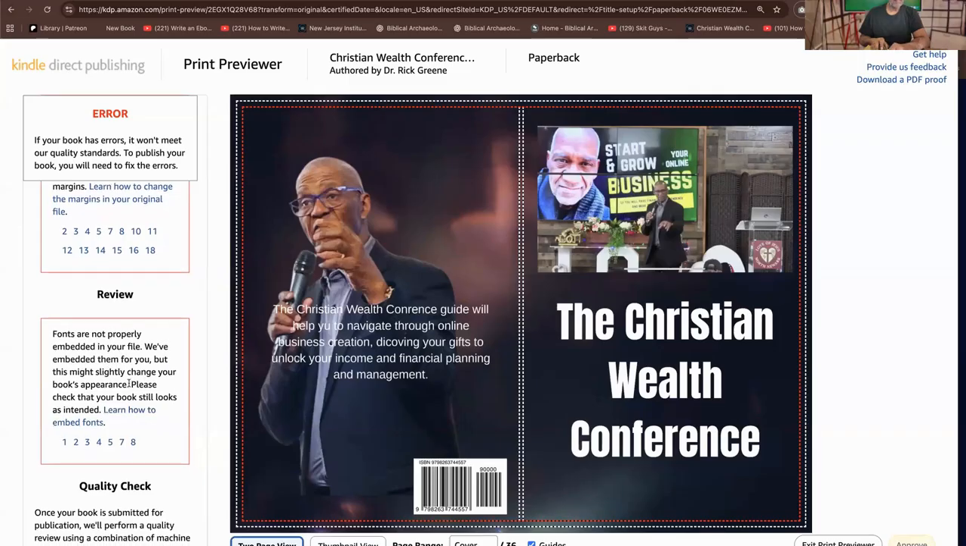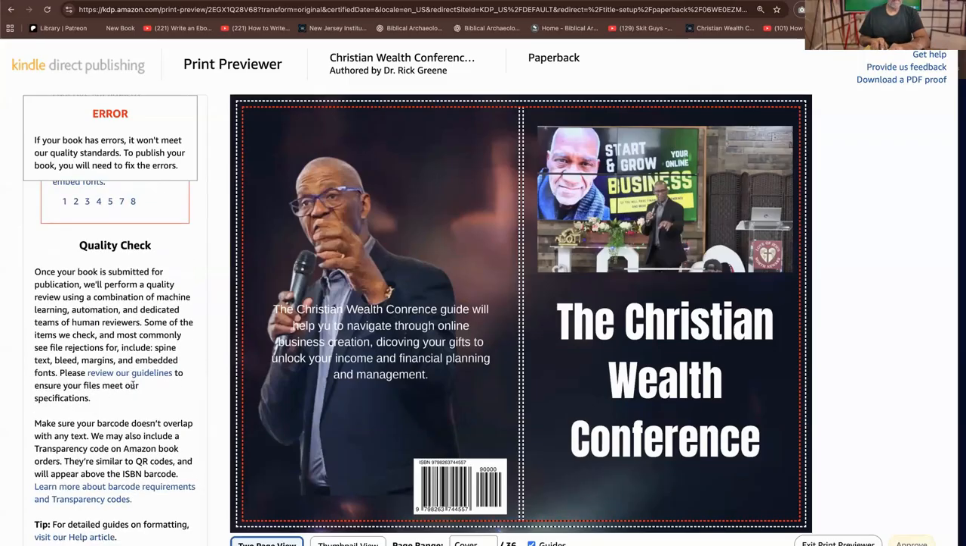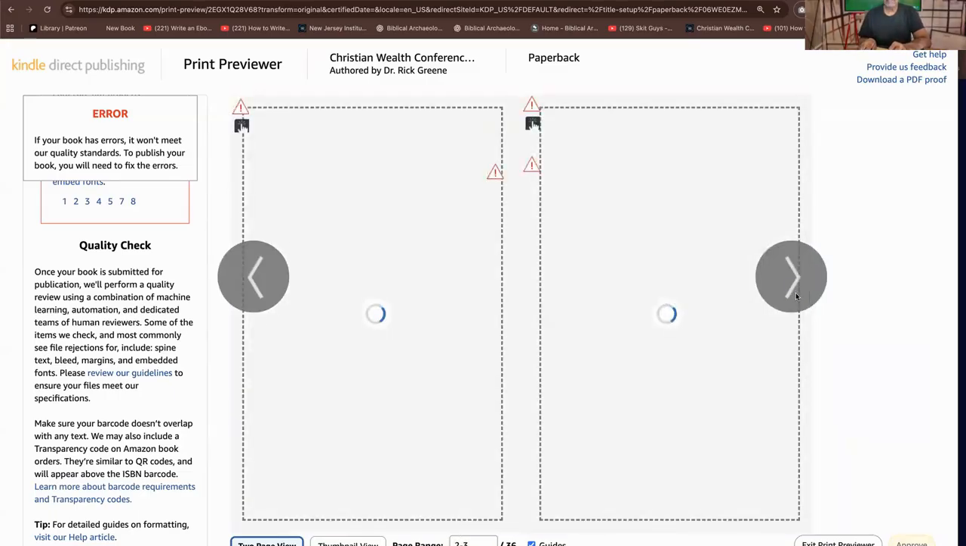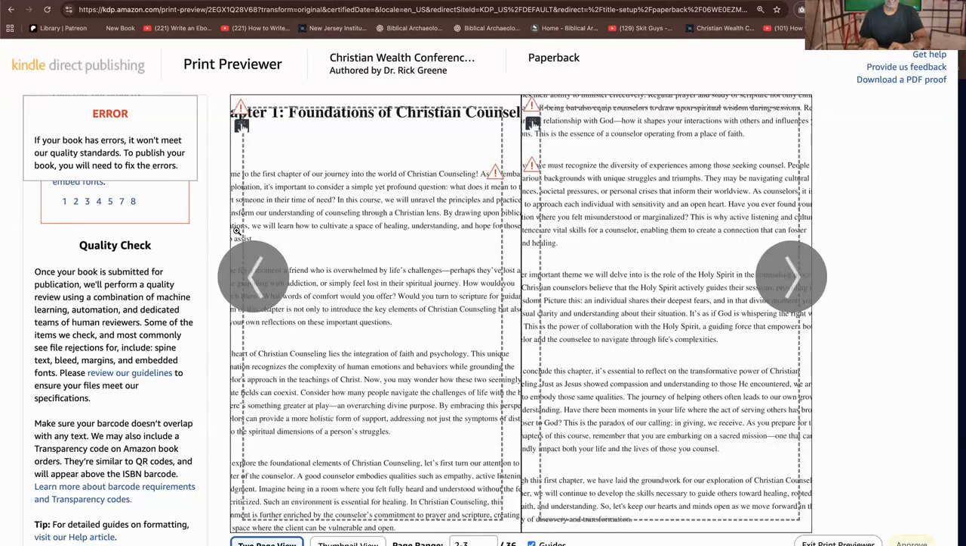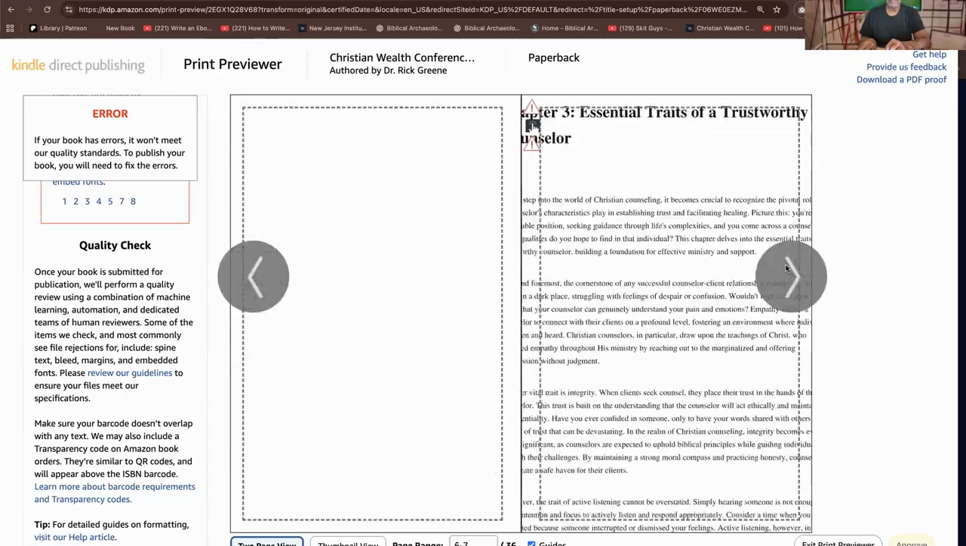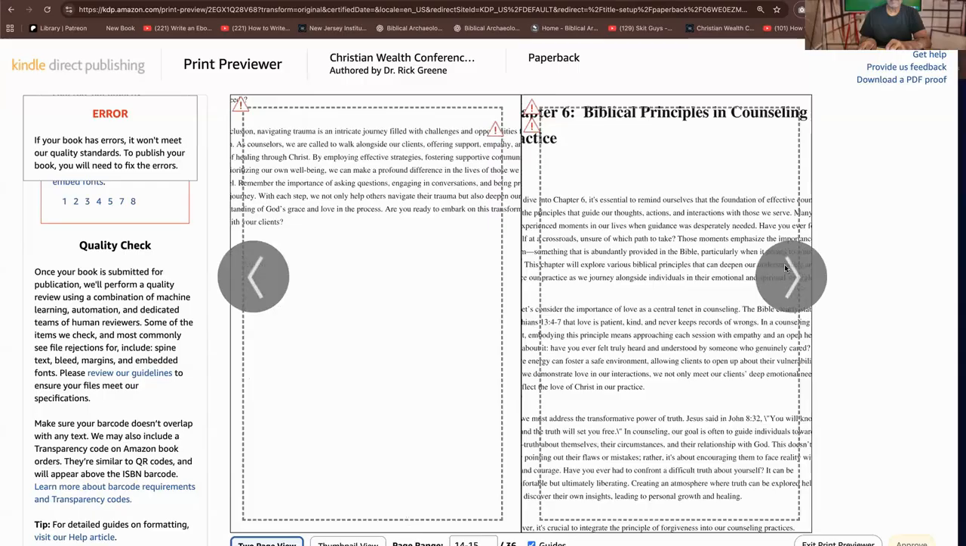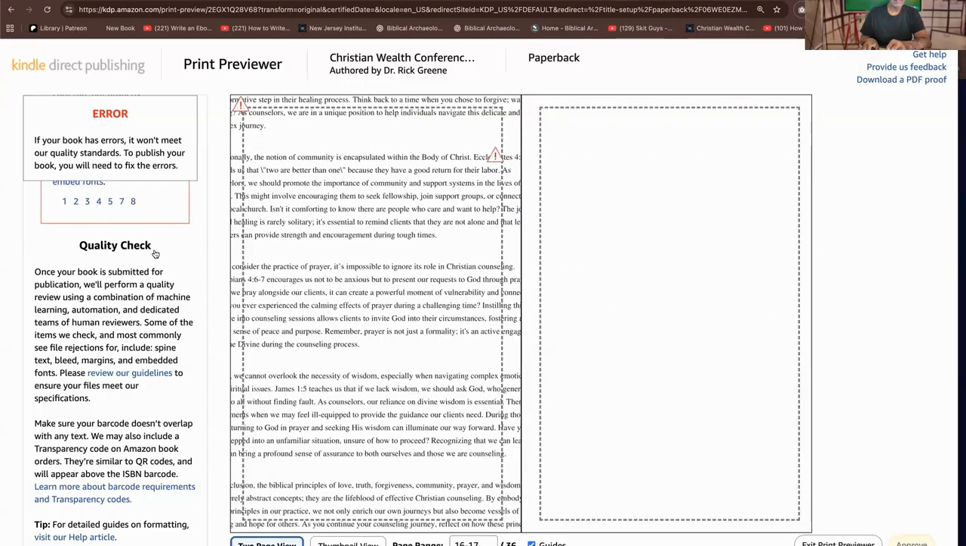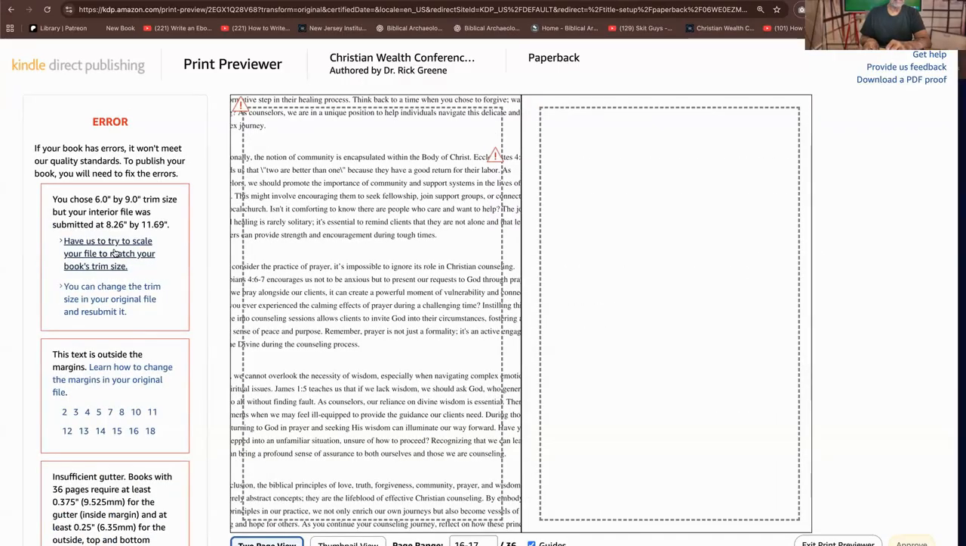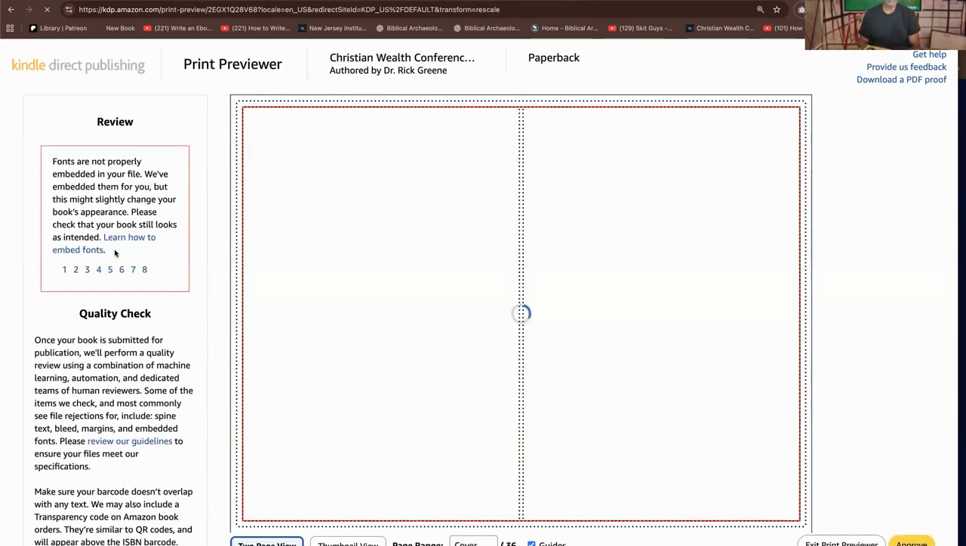Fonts are not properly embedded, so it will give you whatever errors that you need to make adjustments in. But this is basically, see here, how they're outside the margins. I need to go back and fix that. Now, they didn't always try to fix it, but let's click here and let it try to fix the problem. That's a new feature with the Amazon Kindle.